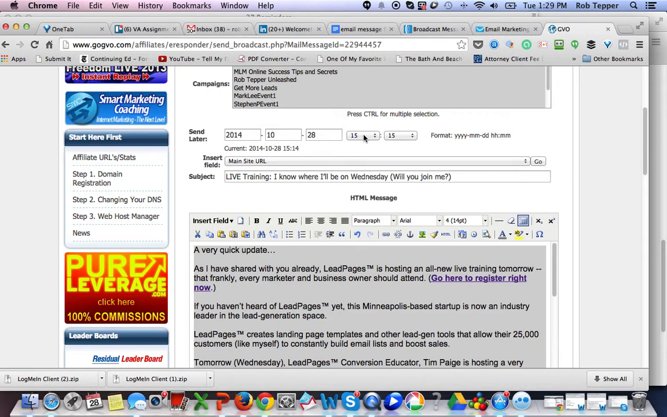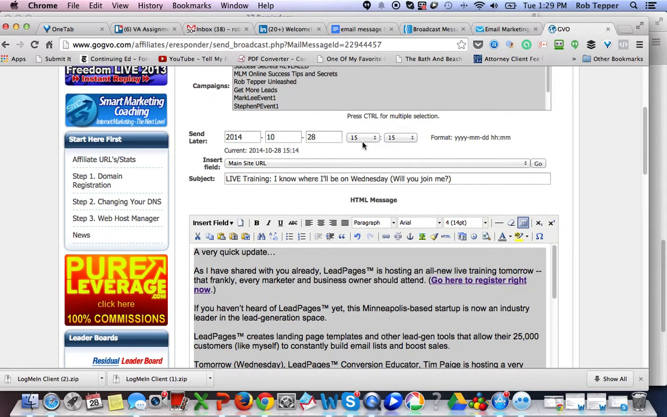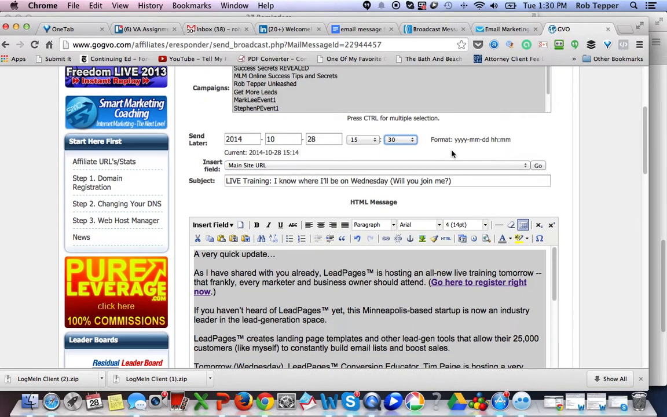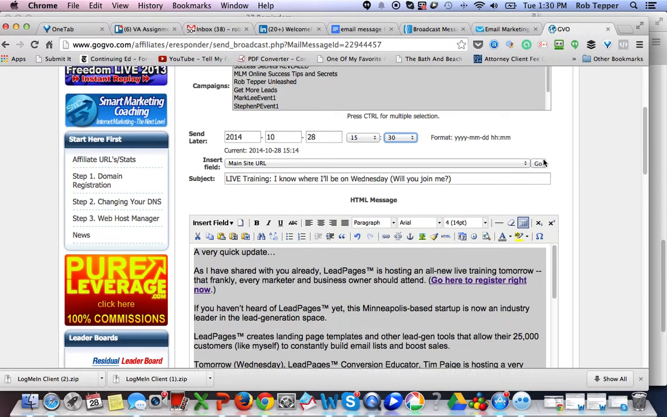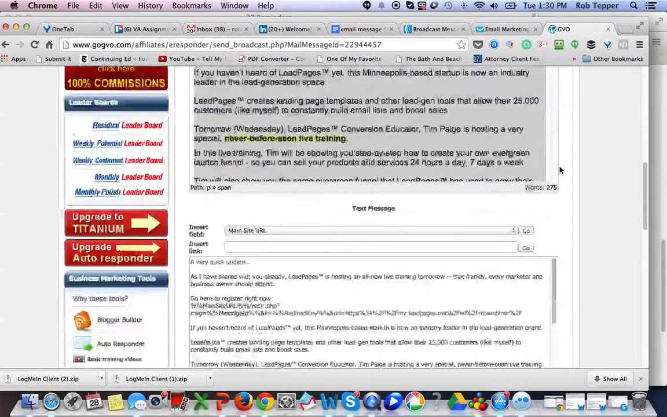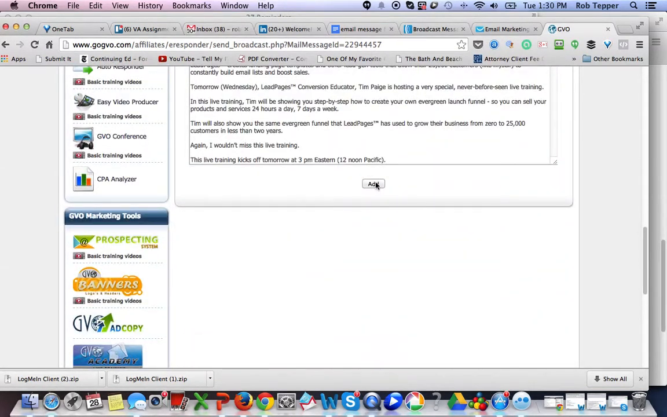And here, again, we're sending it out now. So this is already in the past. We're going to have to say 1530, because when we started creating it was 1515. All the campaigns are selected. The subject is right. We've got both the HTML and text version ready to go. So I think we're good.